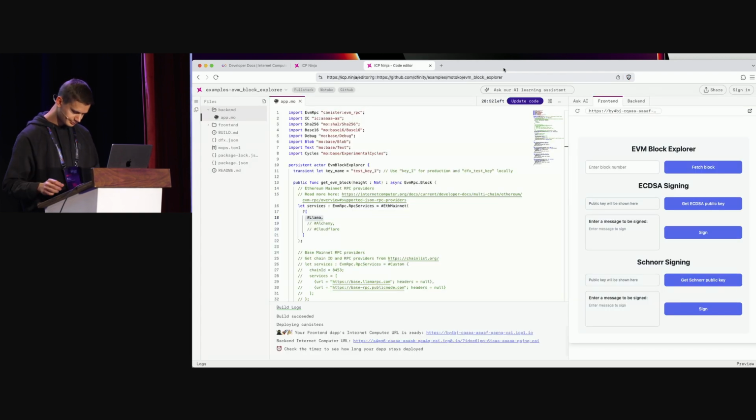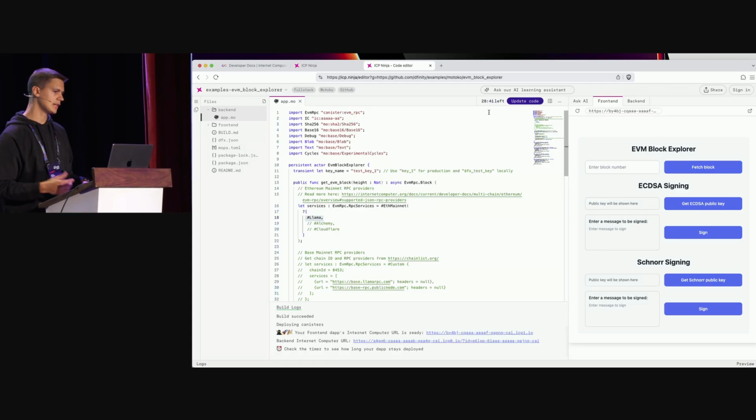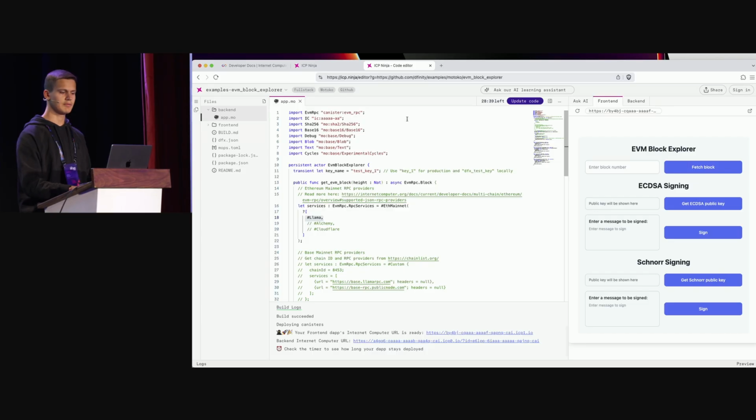Now, you can see here there's a little timer running for 30 minutes. And this is how long your dApp will stay live on the mainnet. You will never lose your code, but the canister, the smart contract, is only temporary. That's enough for you to play with it and test it out.